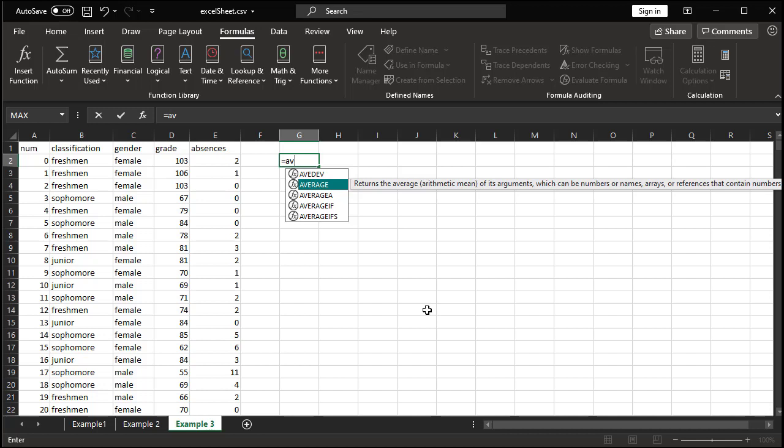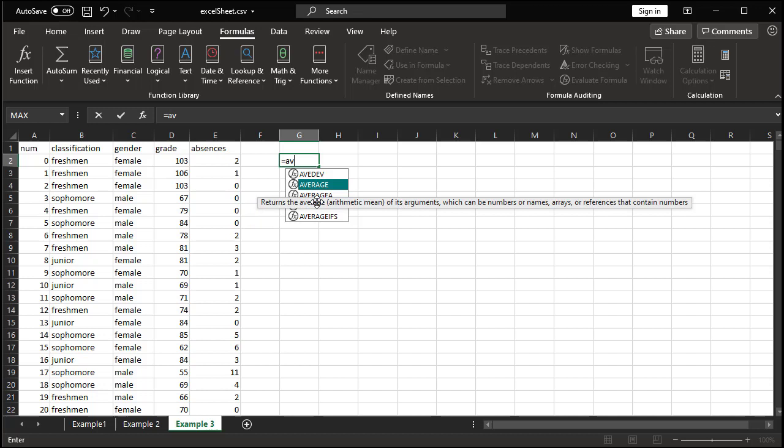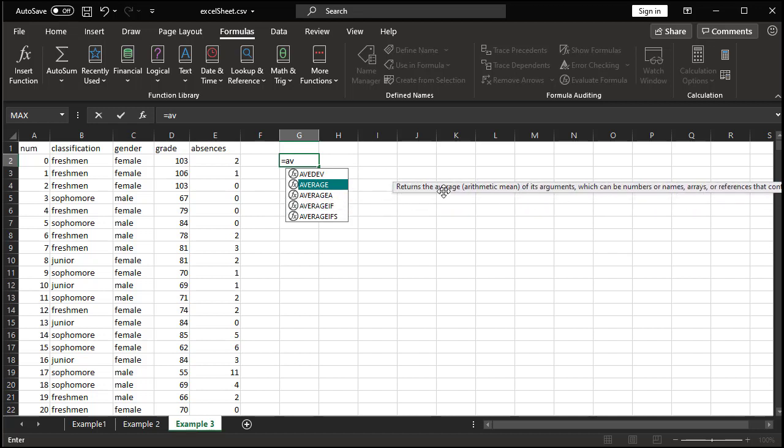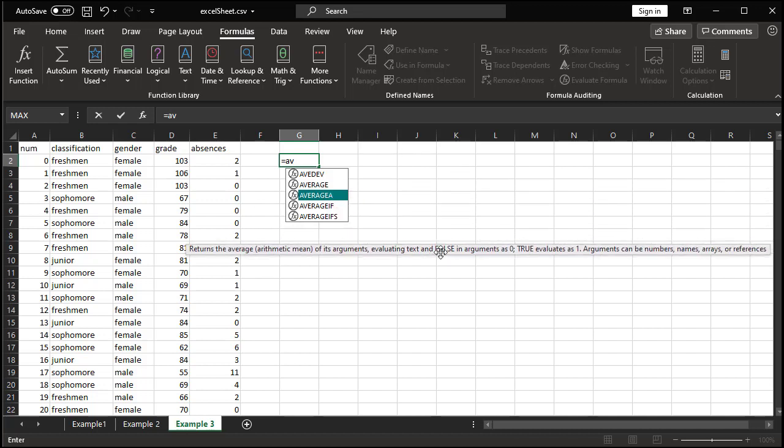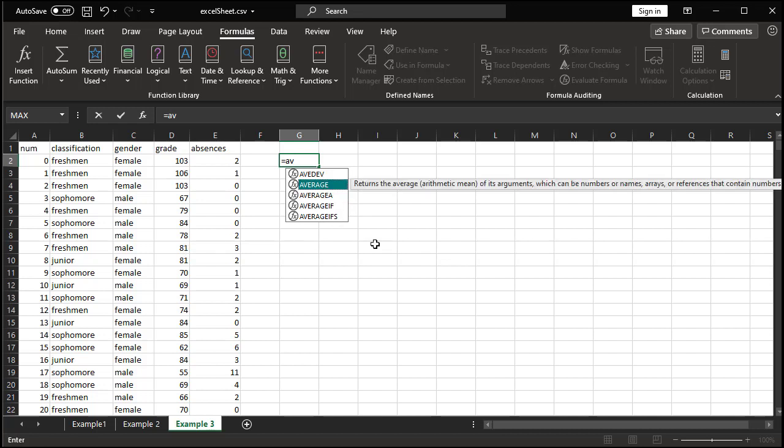When we type in equals average, notice what this said, okay? This returns the average, arithmetic mean, that's another word for it, of its arguments, which can be numbers or names, arrays, or references that contain numbers. Okay, so the thing to note about this, we have average and then average A. Average A will count text, right? And normal average will skip text.